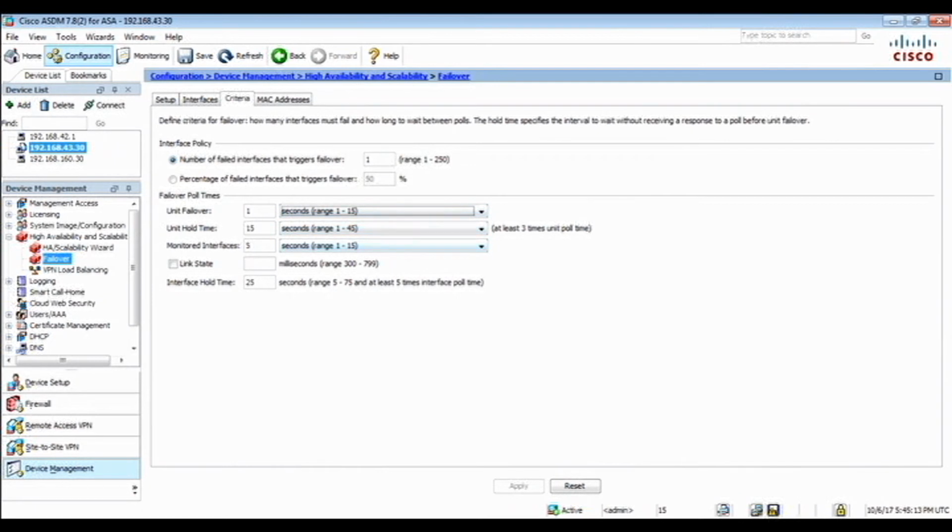For the unit hold time, the default is 15 seconds. After this time, if the standby did not receive any hello message, it considers the active ASA as a dead pair, and the standby will swap the role and become active. We can select it also in milliseconds, which is between 800 and 999 milliseconds. There might be some false positives going on. My recommendation is to select it in seconds, and the default is 15 seconds, which I recommend.